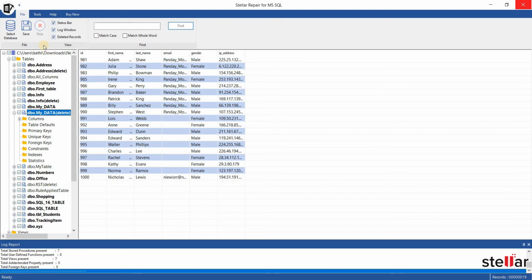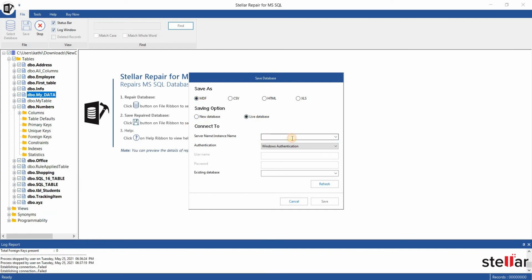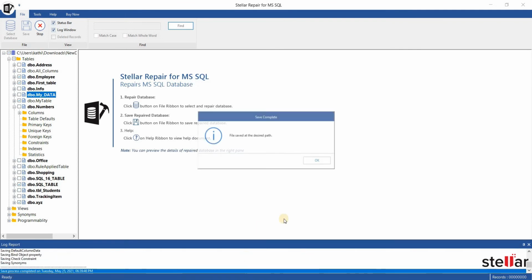Now, save the database. Select .ndf option. Now choose any option from new or live database. Enter all the required information. Now, click Save. The database is saved at the desired path.